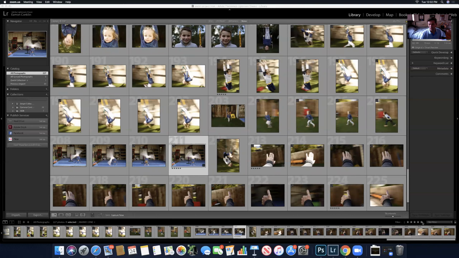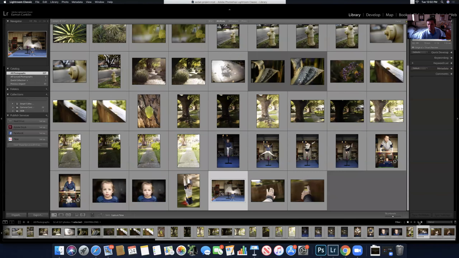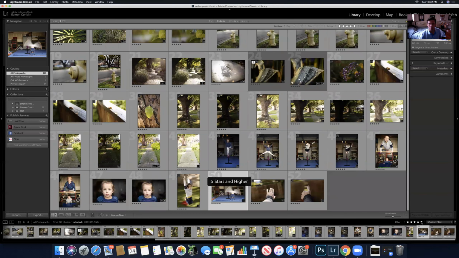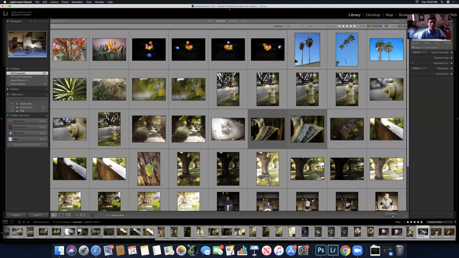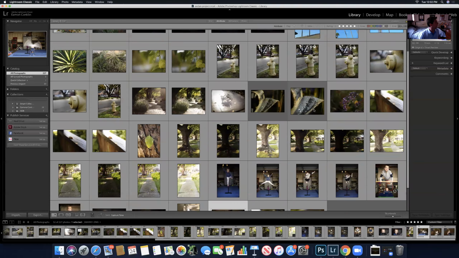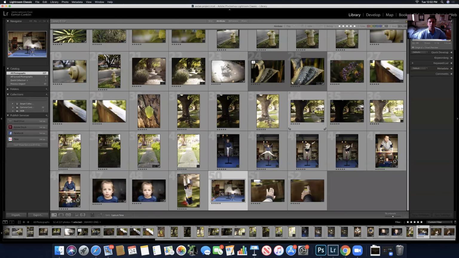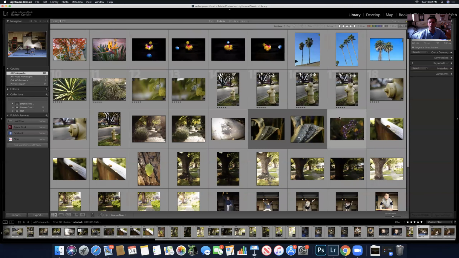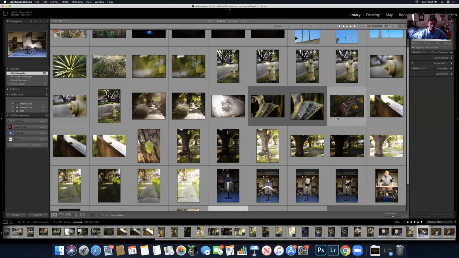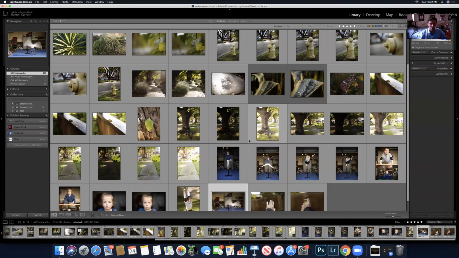So down here, I can say filter and say flagged, actually no, rated. And I'll select rated, and then I want it to show me anything that's rated with a 5-star or higher, and that sorts it automatically, so it just shows me my rated images. So what you can see here is I have all my images that are rated 5 stars.